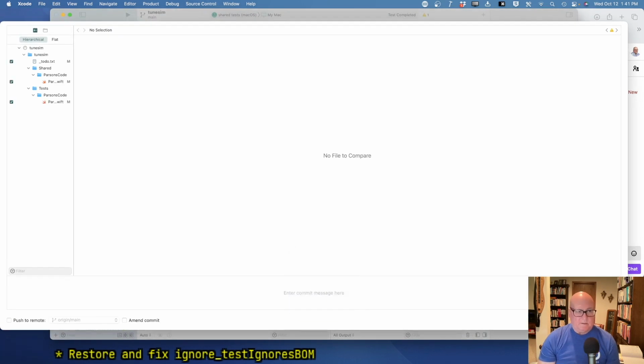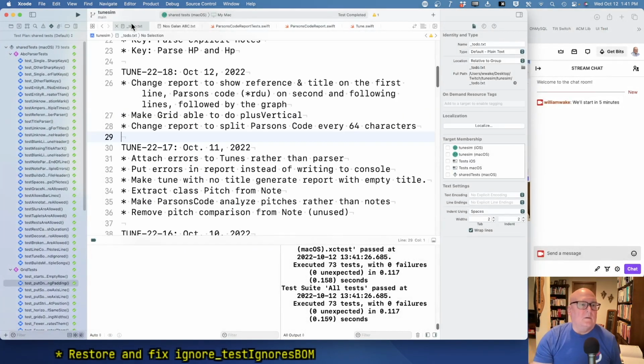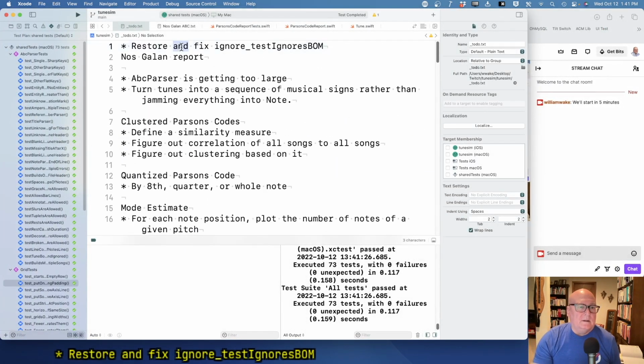And let's commit that. So we've got: refactor to split string to array of strings. Alrighty. Now this thing. This one's kind of just too weird. Okay, so let's find this.